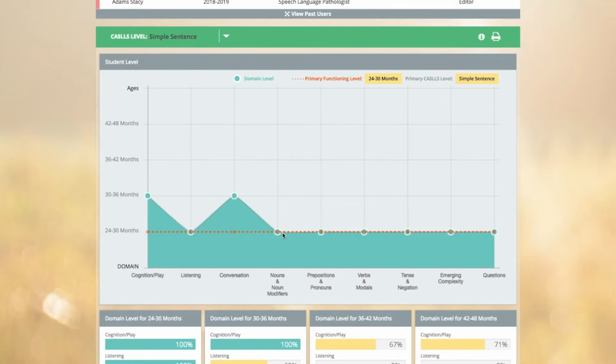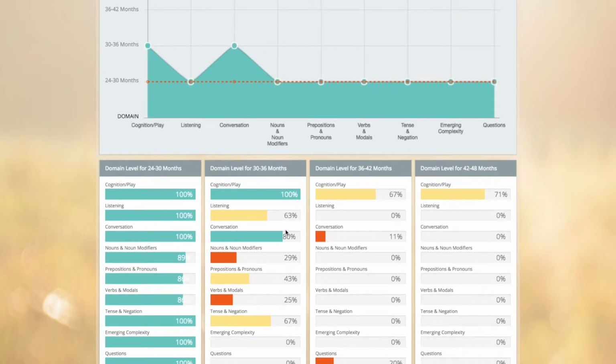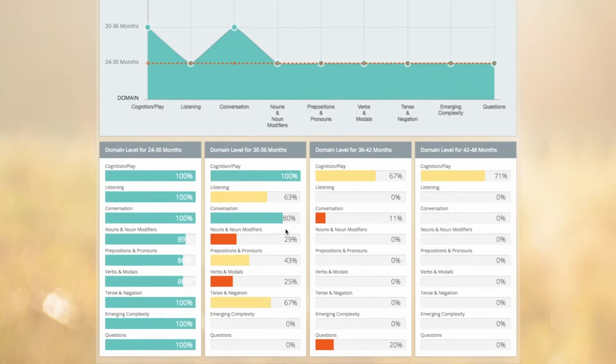The analytics bar graph shows progress by each domain and functioning level on each level of the CASLLS. For example, these are the functioning levels and domains of the simple sentence level of the CASLLS. This measure is calculated as the percentage of mastery level goals achieved for each domain at each functioning level.